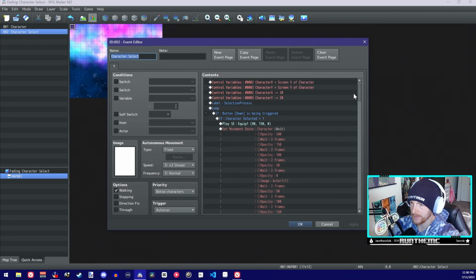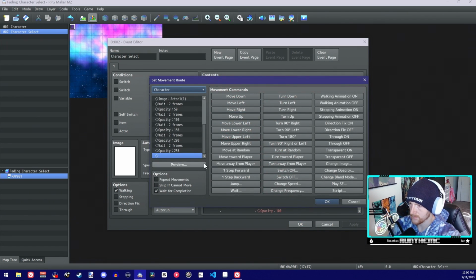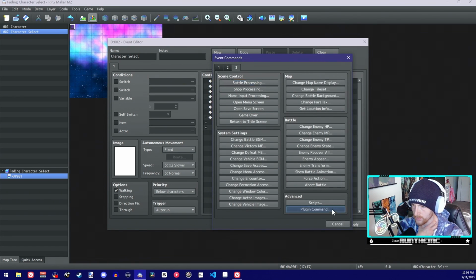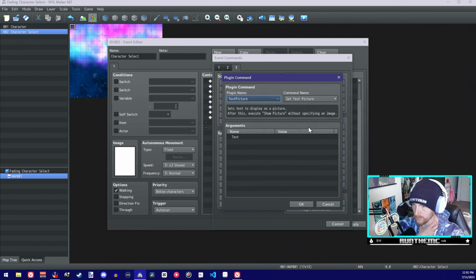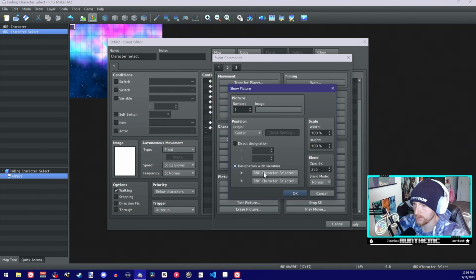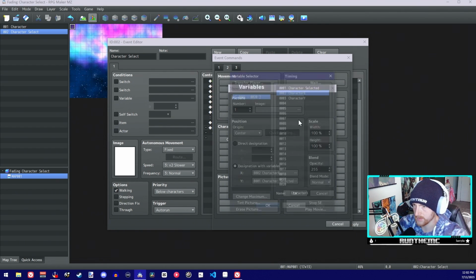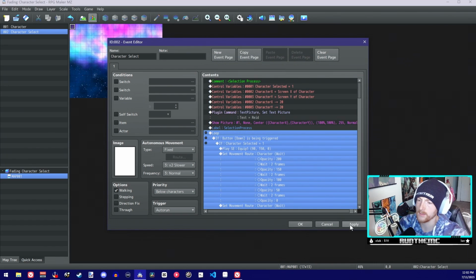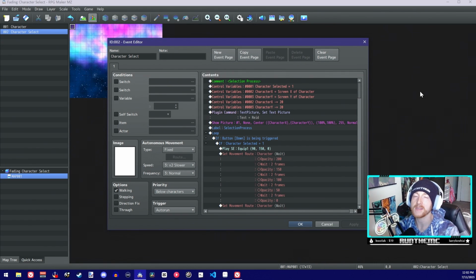So let's split these movement routes. We do need an original show picture. This needs to be read. Do center, designation of the variable, character X, character Y. Okay. If you only wanted to see how to do the fading characters, then that part is done. And I'll go over all this at the end so that you all can understand it, so that it's easily understandable.